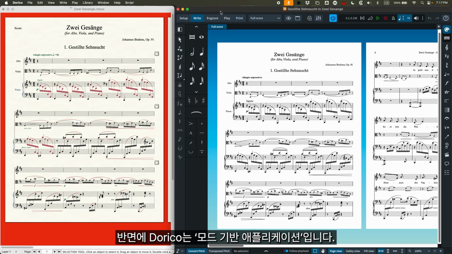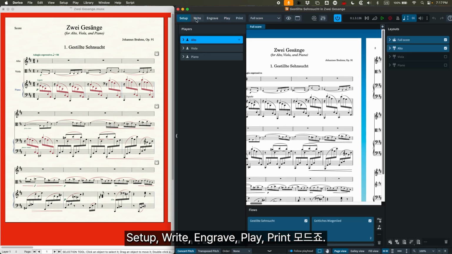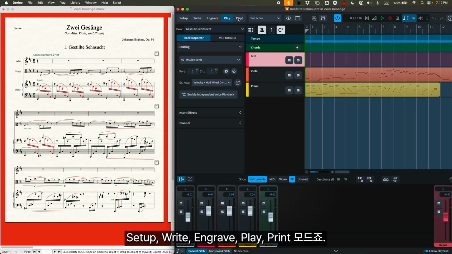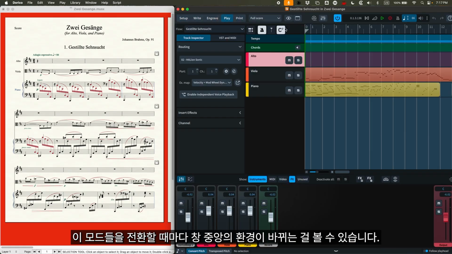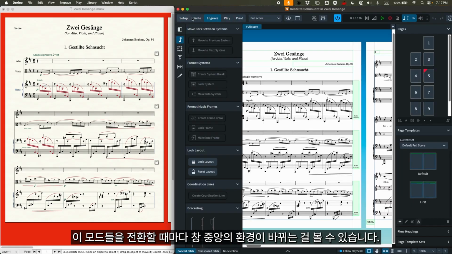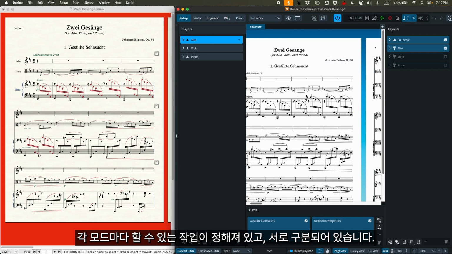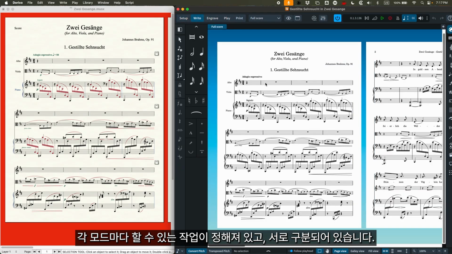Dorico, on the other hand, is a moded application. It has 5 modes, and they can be found in the top left corner. They are Setup, Write, Engrave, Play, and Print mode. And as you can see, as I'm going through all of those modes, the environment in the middle of the window is changing, right? And the concept here is that within these modes, you can do certain tasks, and they're sort of siloed in certain ways, right?